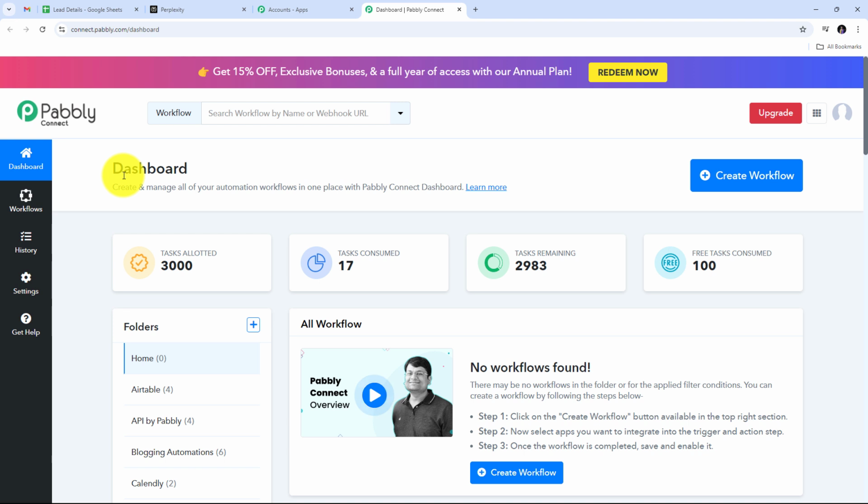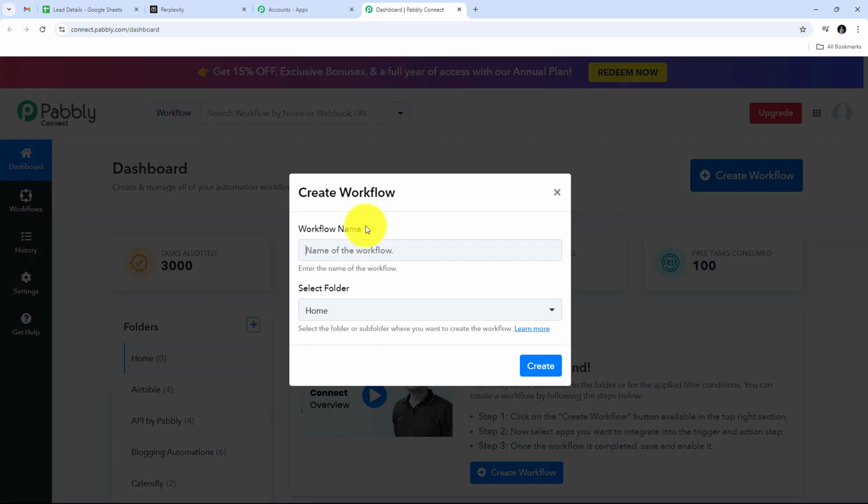Now here in the dashboard, I need to create a new workflow, and for that I'm going to click on the Create Workflow button, and this window will pop up. Here I need to name my workflow, so I'm going to name it as my objective, which is to send personalized emails with Perplexity AI.